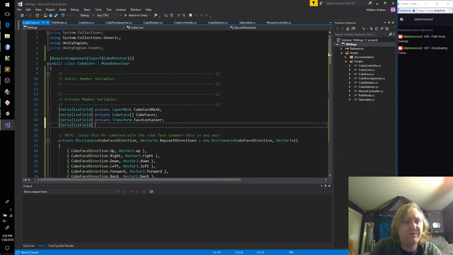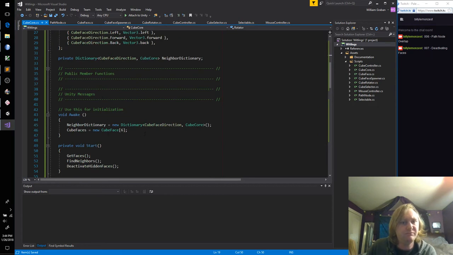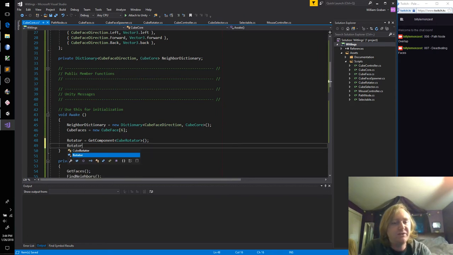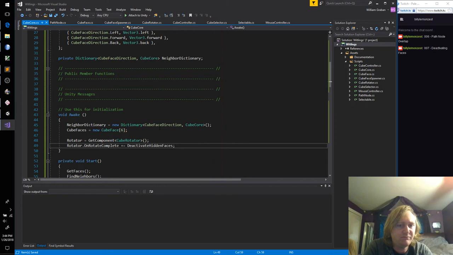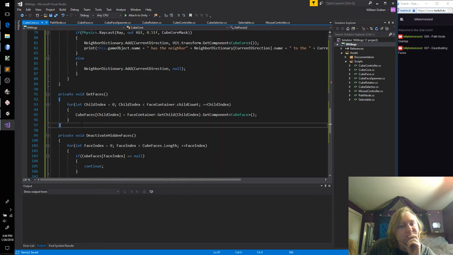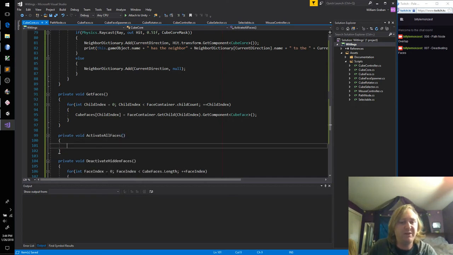Let's have a reference to that that we can set up in Awake. So rotator equals get component cube rotator. And for now, let's just say rotator dot on rotate complete, we're going to add deactivate hidden faces. On begin rotate, we're going to add a function that doesn't exist yet, and we'll call this activate all faces. And this is going to be nice and easy. I'm going to copy pasta this here.